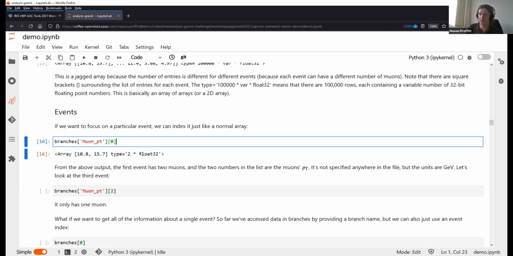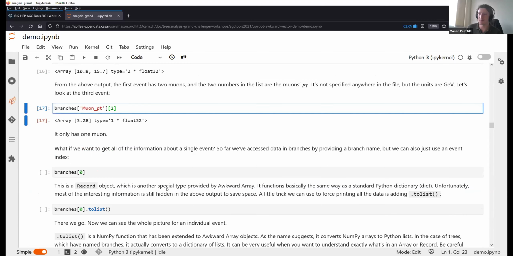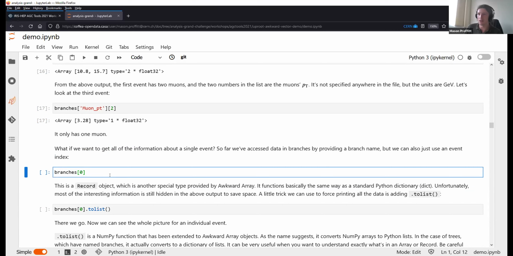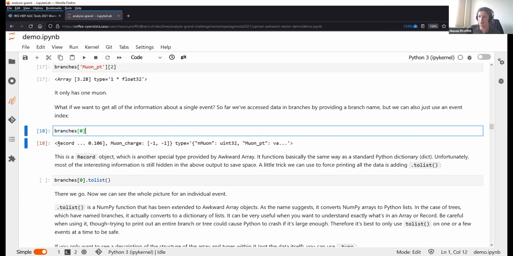And you can look at a different event, and you can verify indeed that the number of muons in the event can vary. So the third event, with subscript of 2, only has 1 value here. So it's just showing that it's jagged. This is looking at one branch and one event. You could also look at one event across all branches. So if you just subscript with a number, say 0, to look at the first event, then you get an object like this. This is a record type. This is another type provided within awkward array, and it is very similar to a Python dictionary, a dict, except it can contain more complicated structure, and you can use awkward functions on it.